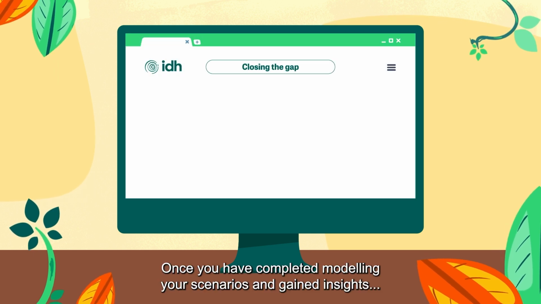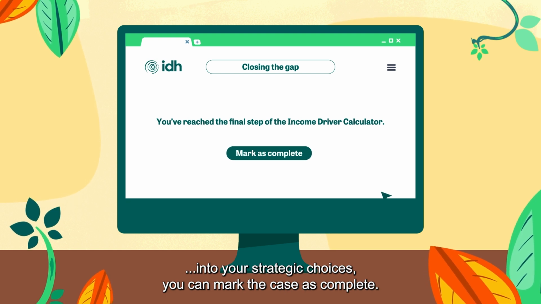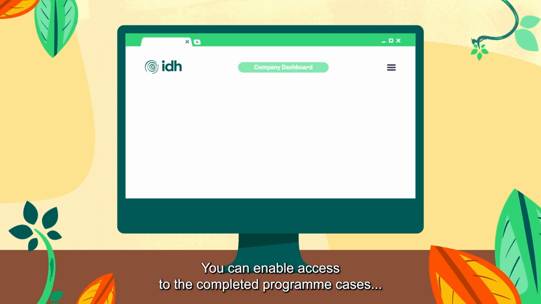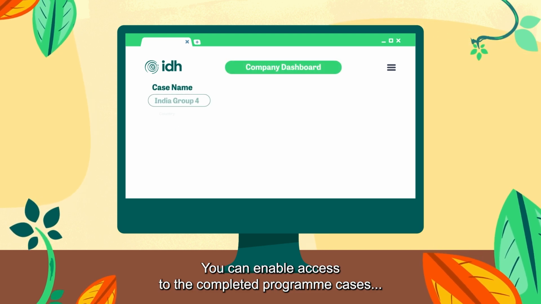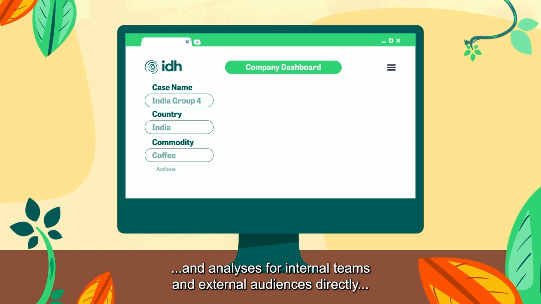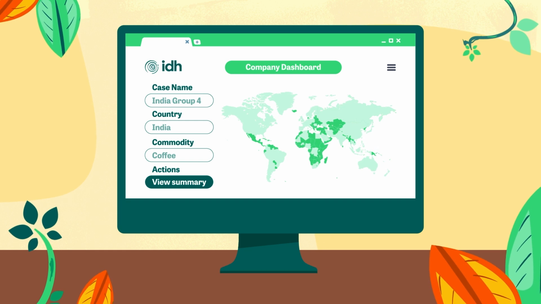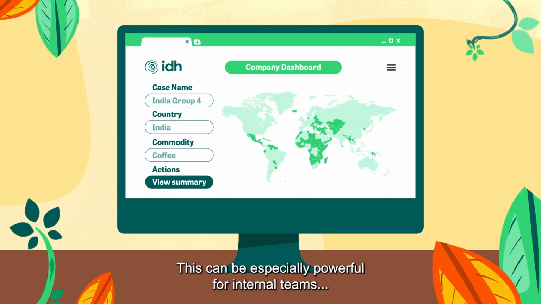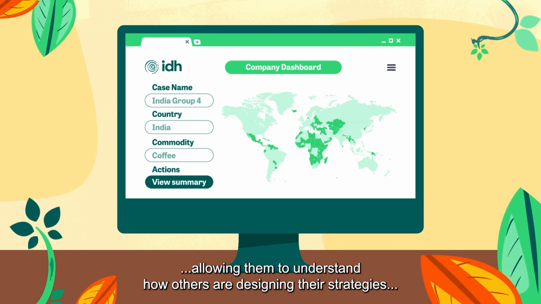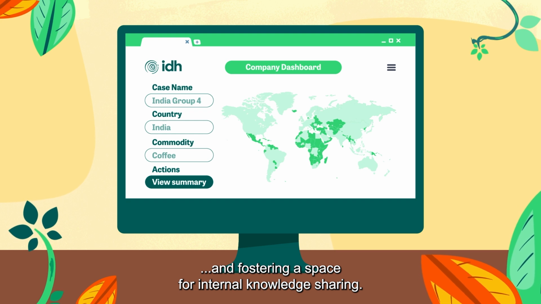Once you have completed modeling your scenarios and gained insights into your strategic choices, you can mark the case as complete. You can enable access to the completed program cases and analyses for internal teams and external audiences directly on the company dashboard of the IDC. This can be especially powerful for internal teams, allowing them to understand how others are designing their strategies and fostering a space for internal knowledge sharing.